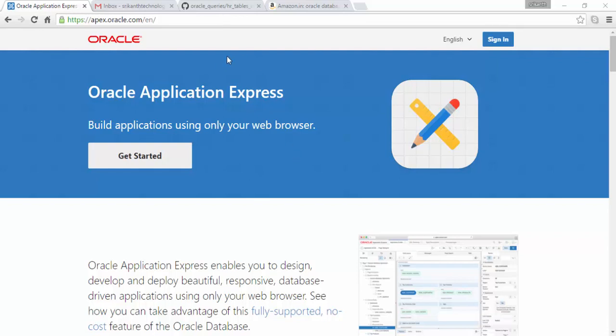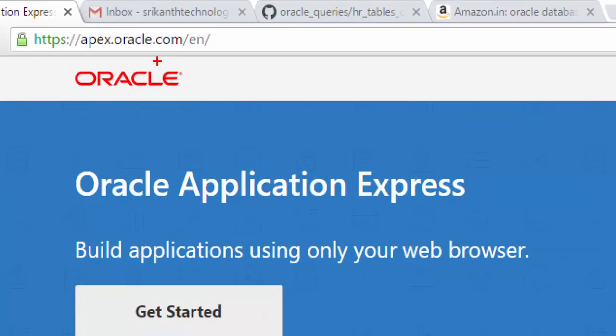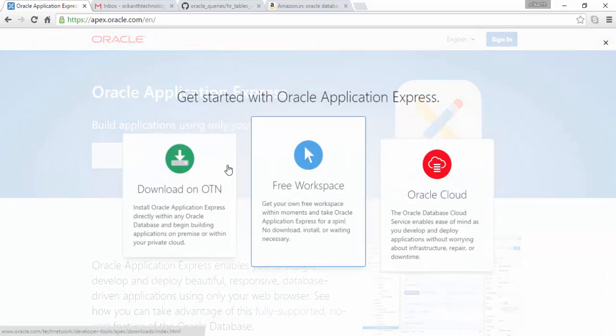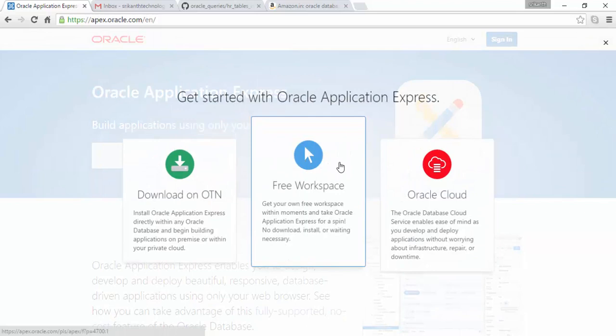All that you need to do is just go to apex.oracle.com. That's a website, and it is giving you a button to get started with Oracle Application Express. Just click on that. It's asking you what you would like to do, and we are interested in creating a workspace, a free workspace which you can use to try Oracle commands without you installing Oracle into your system.